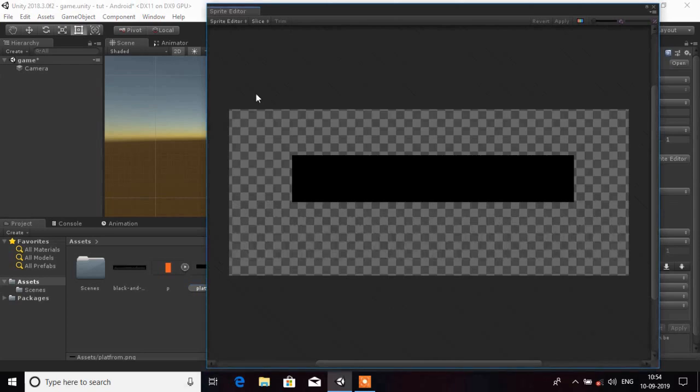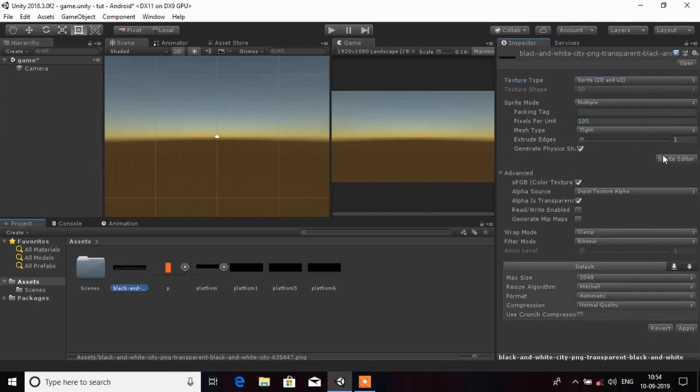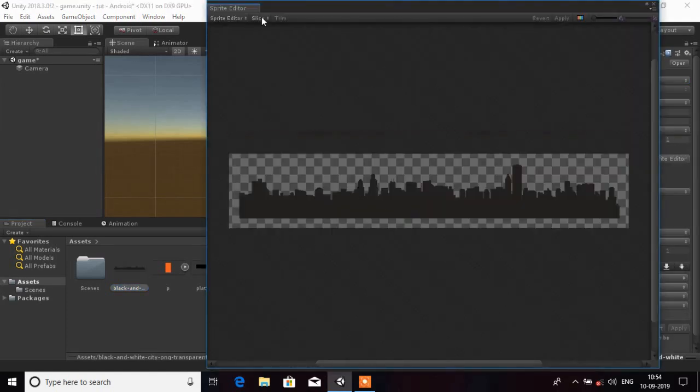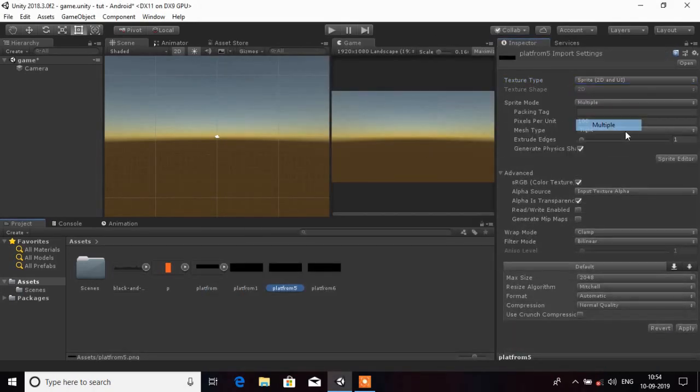I have drawn these image files in Microsoft's Paint 3D. You can use any software tool. It can be Photoshop, GIMP, or Paint, or whatever you like. It's just a matter of preference.